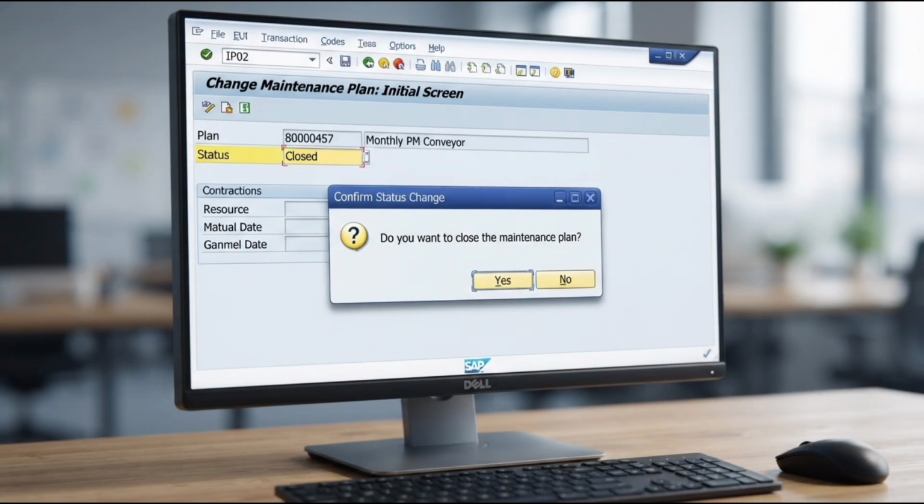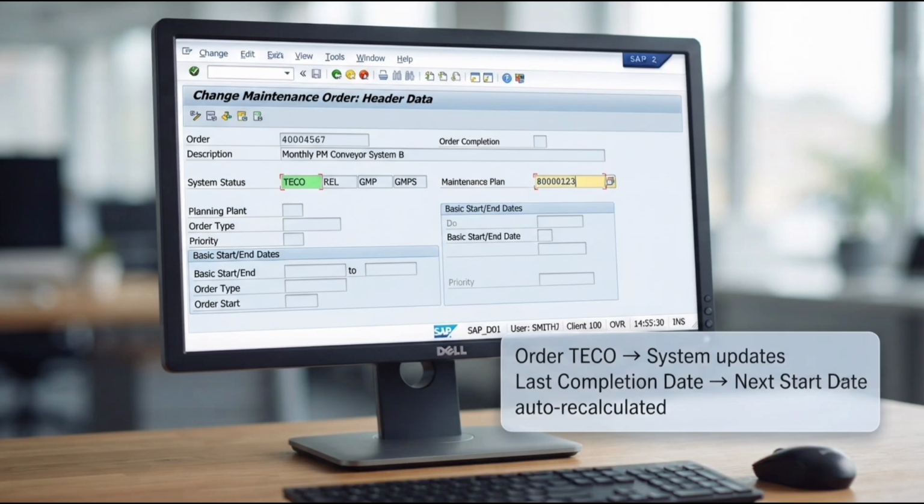Let's see how completing a maintenance order also influences the next date. When a maintenance order is technically completed with TECO, SAP updates the last completion date on the related maintenance plan item. This date becomes the new starting point for the next calculation. That is why timely TECO is critical. If technicians forget to TECO the order, the next planned date will be calculated from the old completion date and the schedule drifts. In IW32 or IW38, you can clearly see the link between the order and the maintenance plan. As soon as TECO is set, the system is ready to calculate the subsequent date correctly.